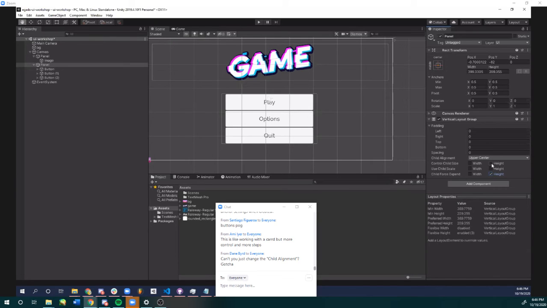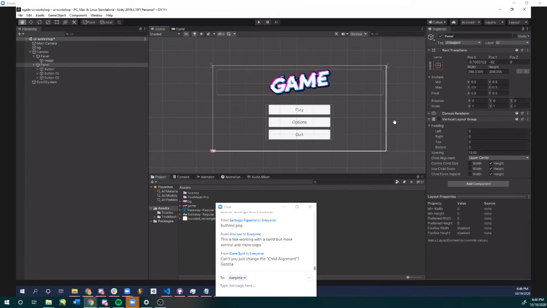But yeah, so maybe I want the buttons to be all the way up like this, and I want them to be spaced a certain distance apart so they have nice padding. So I'll just do that, and those will be my buttons.